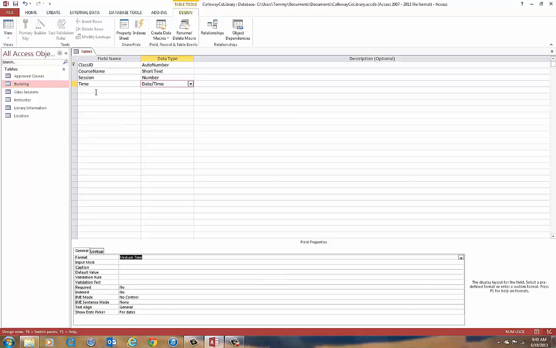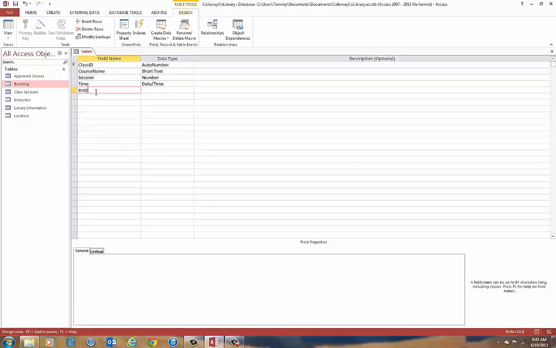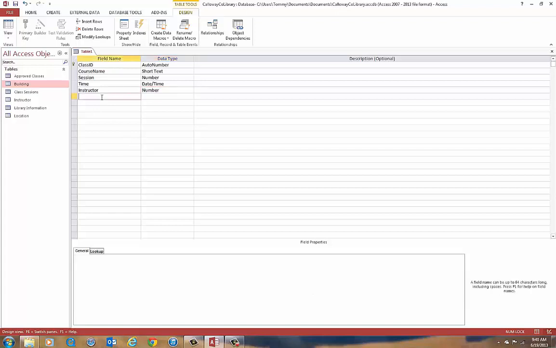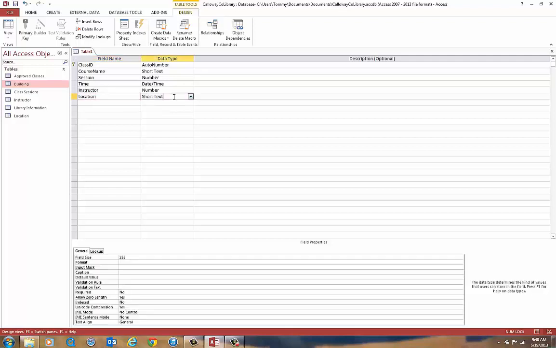And then we've got instructor, and we're going to make that a number, and that's going to be a long integer, and that's going to be a lookup field. We'll do the lookup fields a little later. And then we're going to do location, and that's going to be short text, and that too is a lookup field, so we'll just leave that 255.